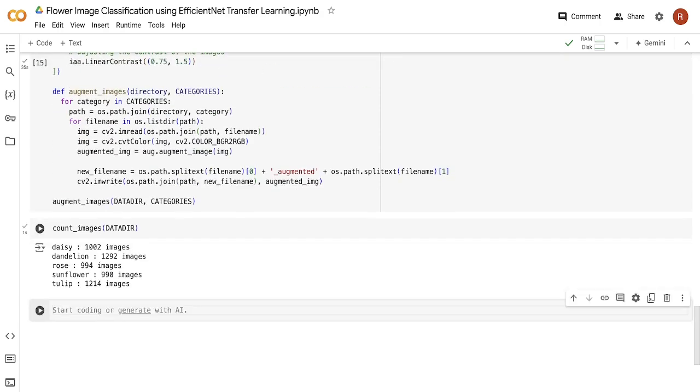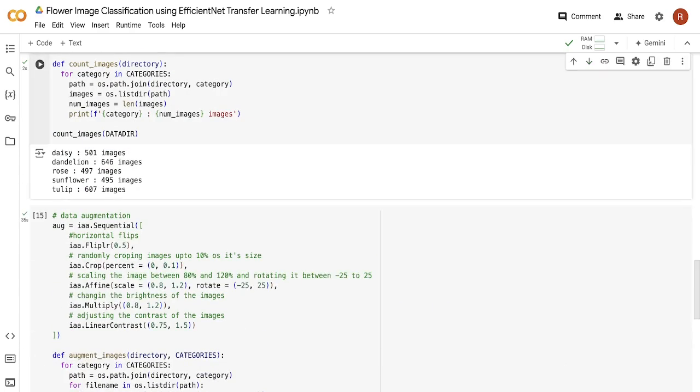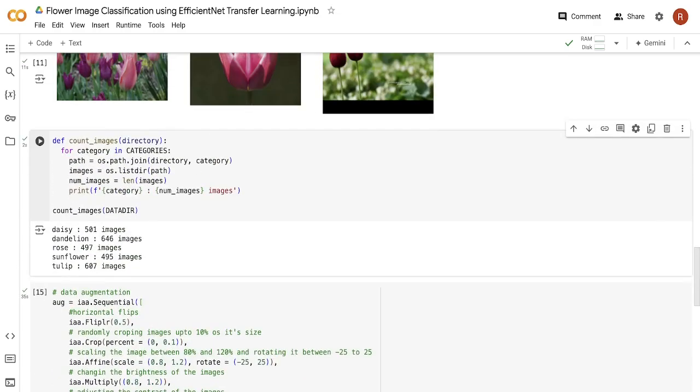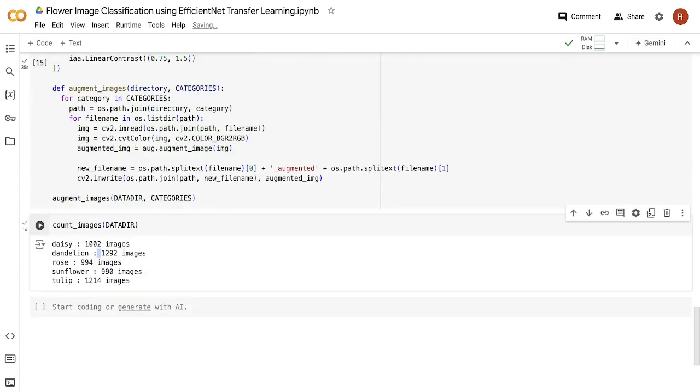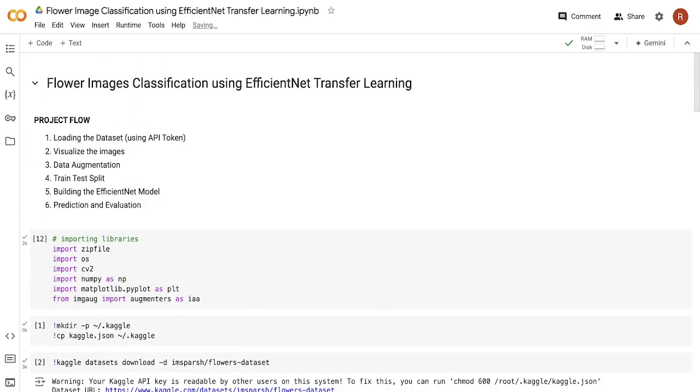And as you can see, the count of images has increased. Initially we had 501 images in the Daisy folder, and now we have 1002. Then we had 646 images in the Dandelion folder, now we have 1292 images. In every folder, the count of images has increased, which means the data augmentation has happened, and the generated images have also been stored in the existing folders. After doing that, we are also done with the third agenda of this project flow, which was data augmentation.